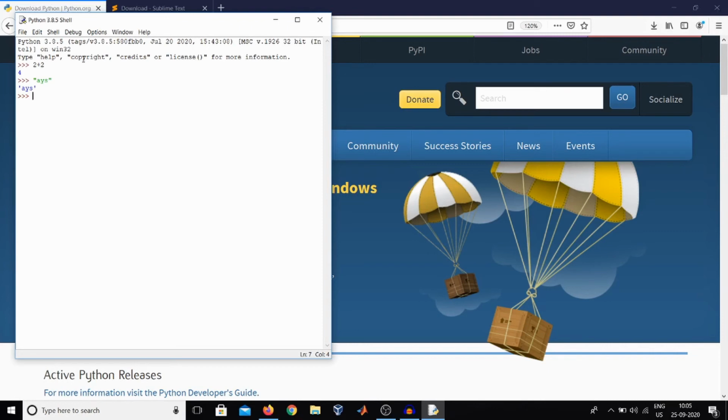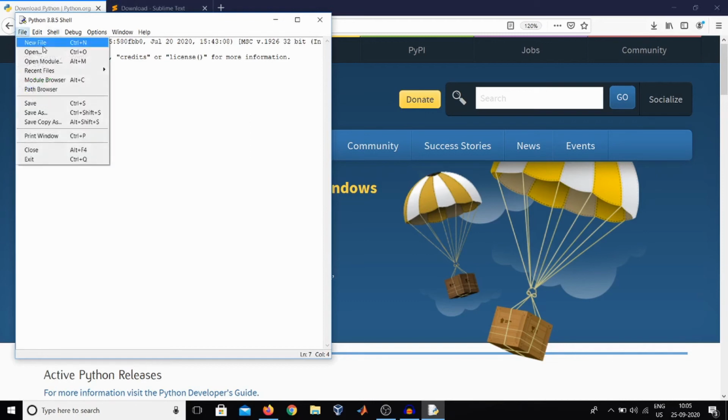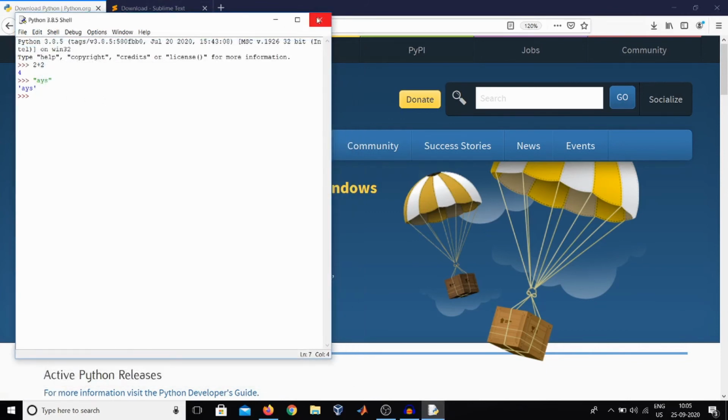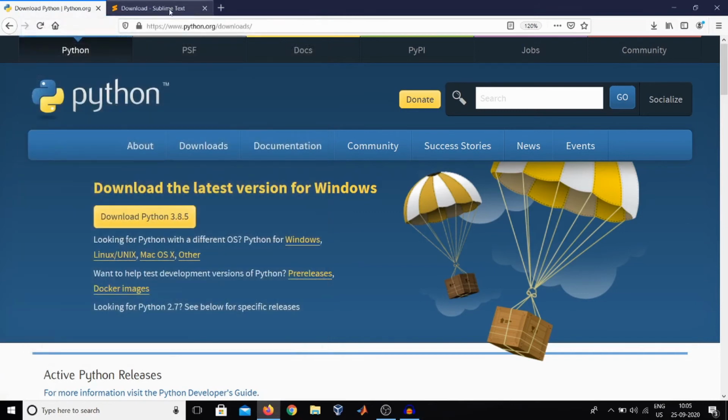So this is for writing small lines of code, like one or two lines, and basically experimenting, but we won't be writing our code here. If we want, we can write our code in a file here and execute it on this console, but we won't be going that route. We will be installing Sublime Text because it has more powerful features, and we will use the command line to run our Python code.